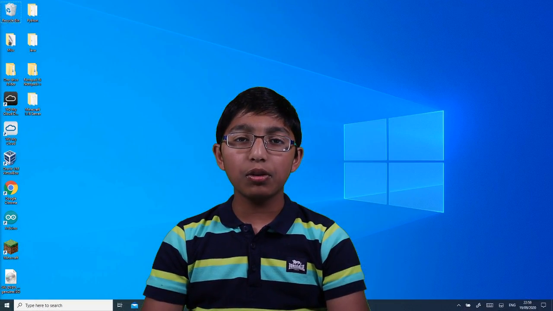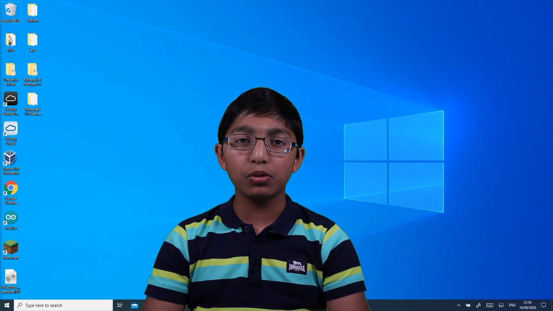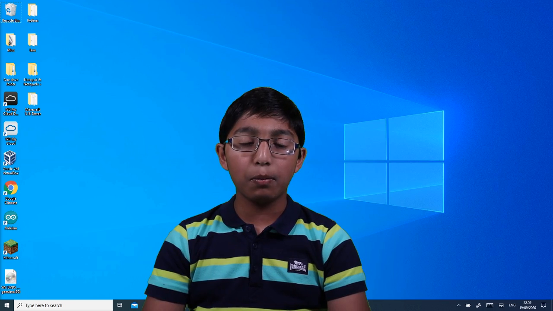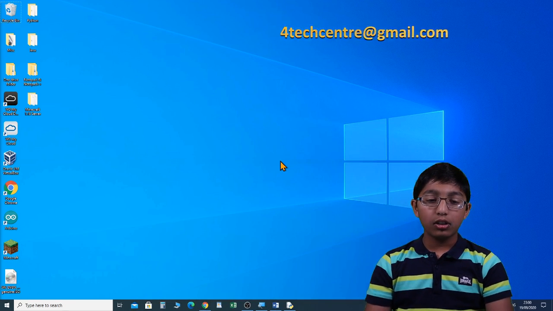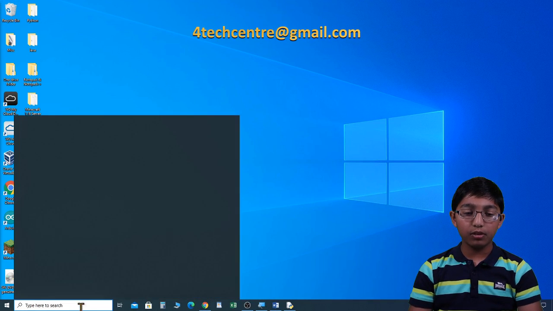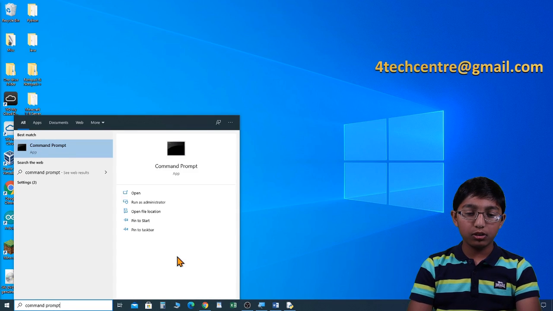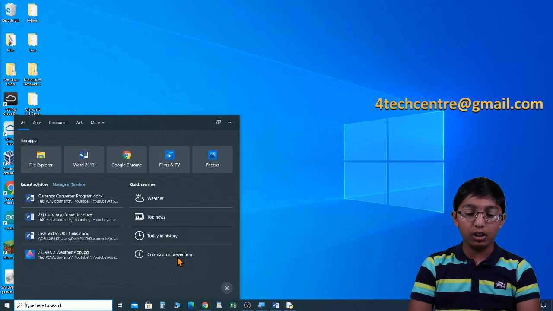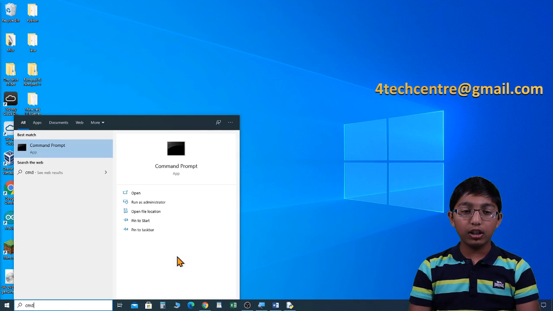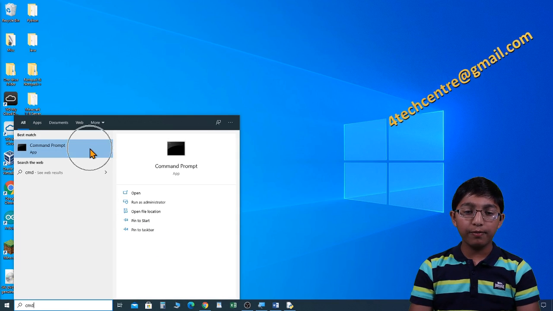Now I'm going to introduce you how to program the currency converter. For this program, you need to install the requests module with the pip command. To do that, we have to go to command prompt. Click on the search bar and type command prompt or CMD. And then click on command prompt up here.